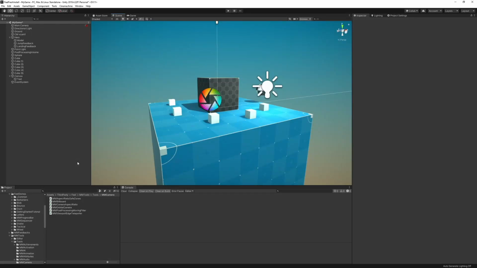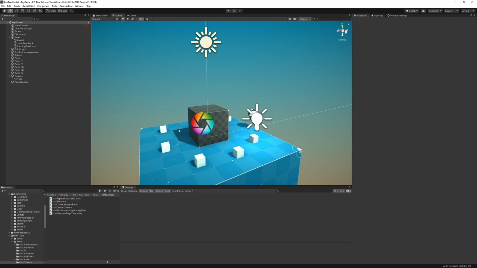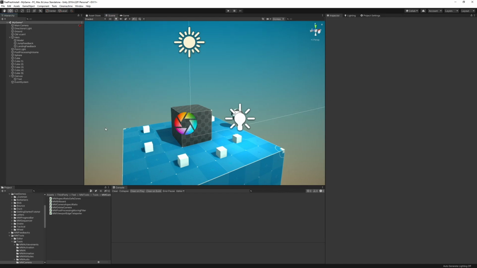Today we're going to have a look at MMFeedbacks in particular and the MMFeedbacks component. I'm in a scene right now that I created in a previous tutorial. You could work in any scene if you want to follow along. All you'll need basically is one cube floating in space. That should be enough. So to start things off, I'm going to create a new empty object.